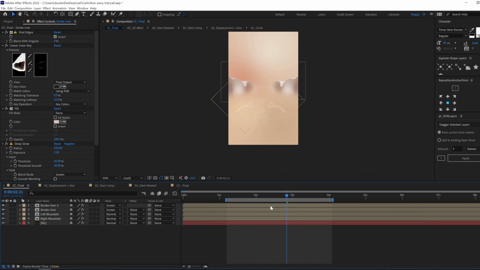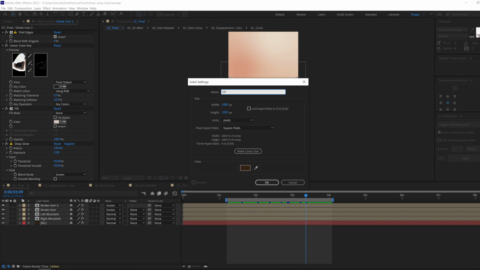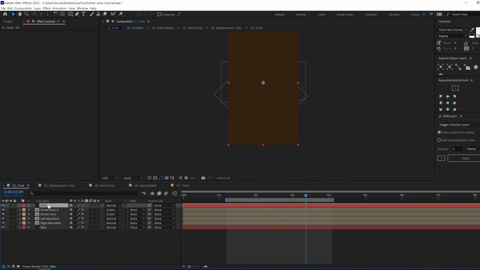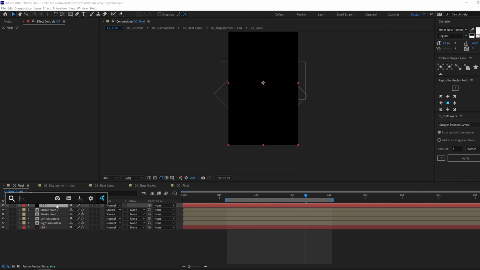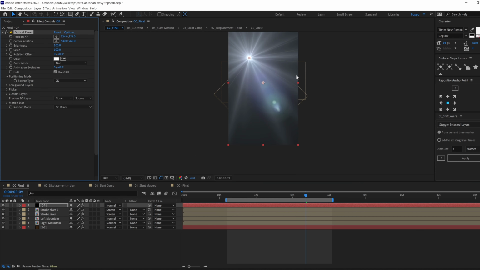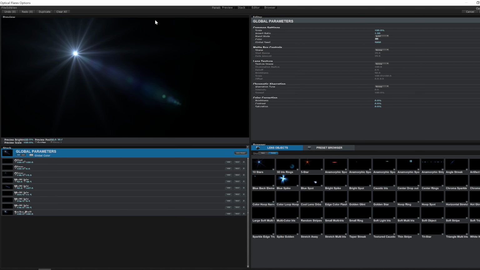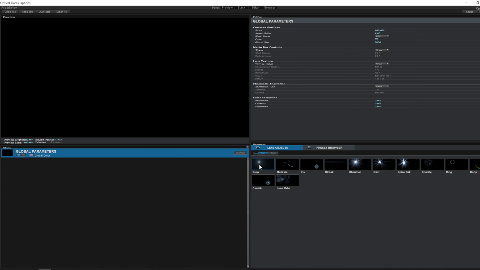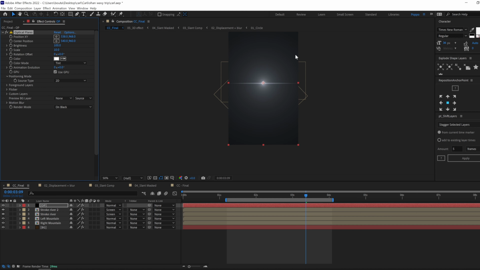For the core flare of this tutorial, we will use Video Copilot's Optical Flare plugin. We will create a new solid and call it OP for optical flares. Then select the effect and go to the options. We will delete everything and only keep the glow and streak options. Then of course close the window. Back in the optical flares effect, we will change the color to fit our animation and the scale to 10.